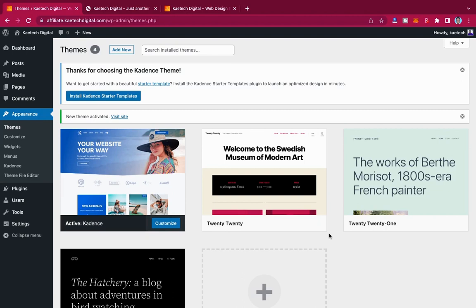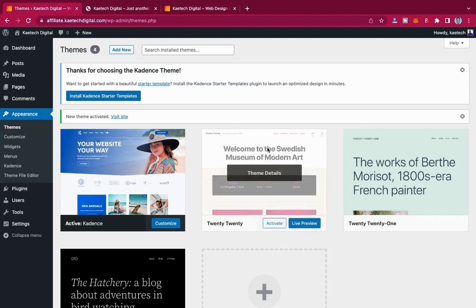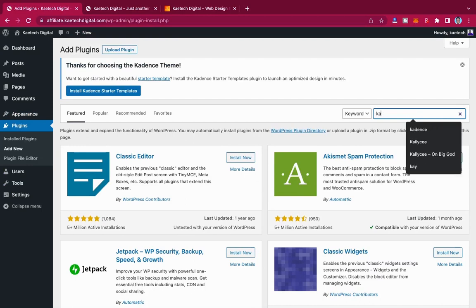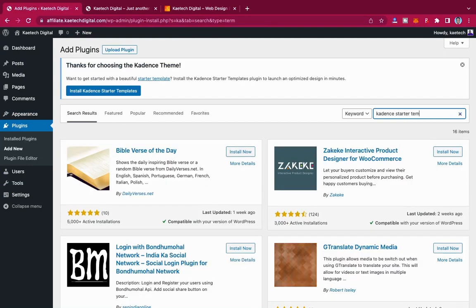Now once you install the Kadence theme, we are done. The next one is to install the Kadence starter template. As you can see, we have a notice over here thanking us for choosing the Kadence theme, and they recommend the Kadence starter template for us. That is very simple; it made our work so easy. All we need to do is install the Kadence starter template. If you don't see this notice, don't worry, maybe by mistake you closed it. Just hover on Plugins over here, click on Add New, and then search for the Kadence starter template.